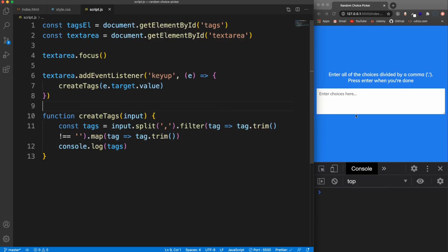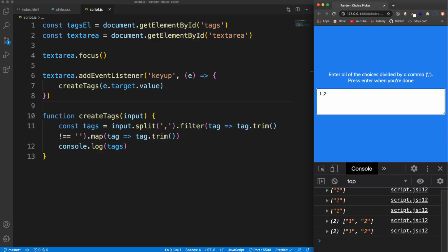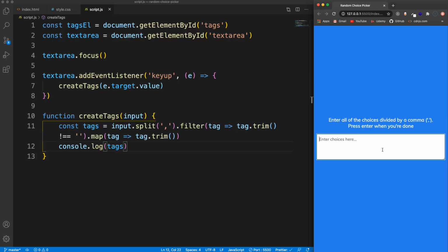So now if I save that and I do 1 space, you can see that it's not actually added. The space isn't in there. And I could put comma 2 space, and the space is not added in there. And if I just do like comma and then another comma, it doesn't do anything because of our filter. All right, so now that we've established that, let's get these tags put into our HTML.